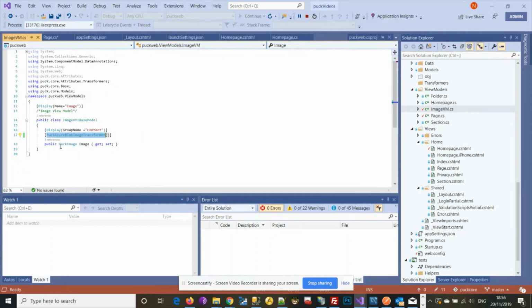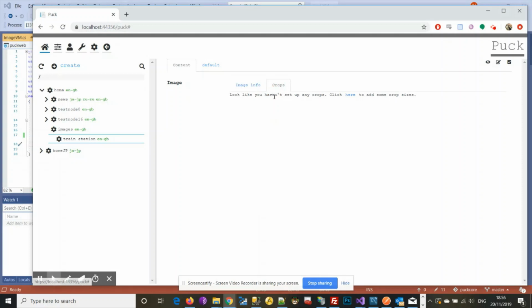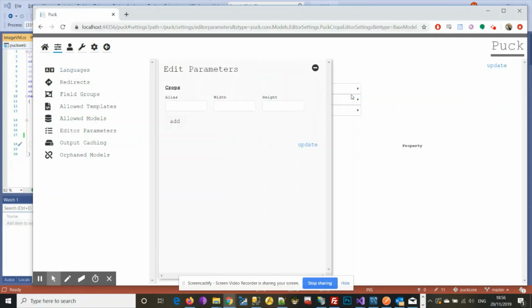We've specified the transformer for the image to use, so it's using the Puck Azure blob image transformer. There's another transformer that stores the image on the local file system, if that's what you prefer, but I prefer to store my images on Azure, so that's why I use this particular transformer. If we go back to the back office, we can set up crops, but no crop sizes have been set up. So if we follow the link here, we'll be able to set up crop sizes.